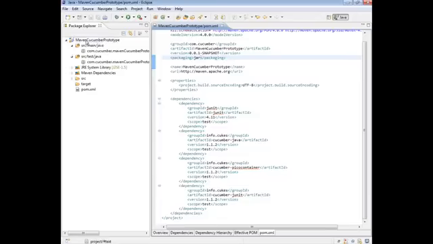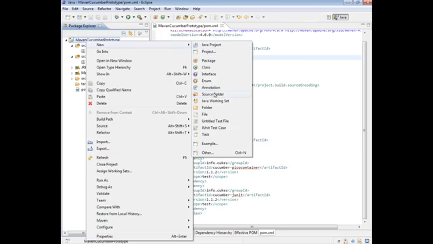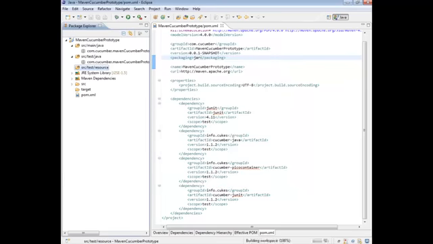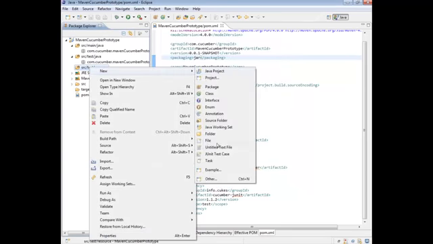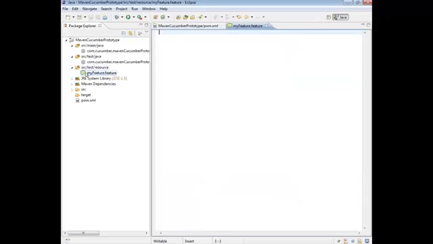So to do this, we're just going to right click on our project, go to new, and add in a source folder. And we're going to put it under src/test/resources. Okay. Now we're going to right click on this and go new file. And we're going to create a brand new feature file. I'm just going to call this my feature.feature. And this creates a brand new feature file.